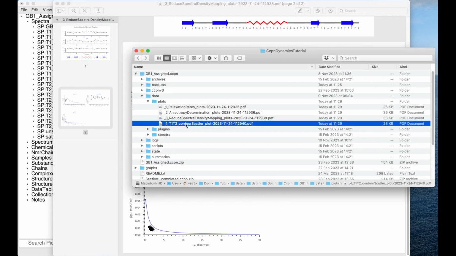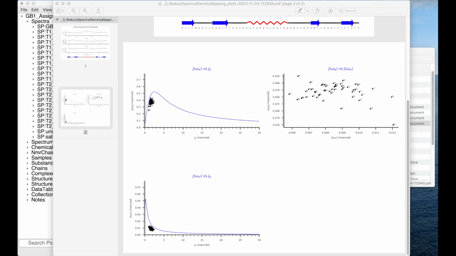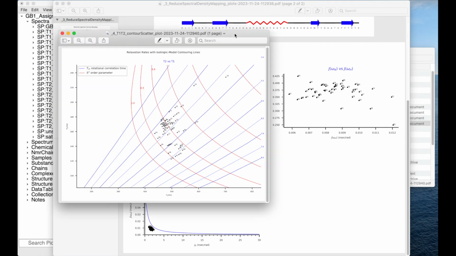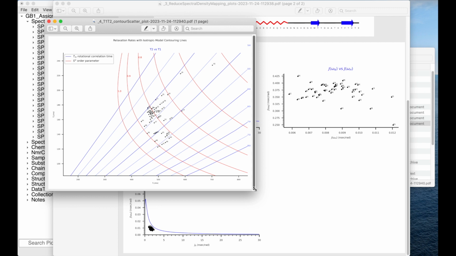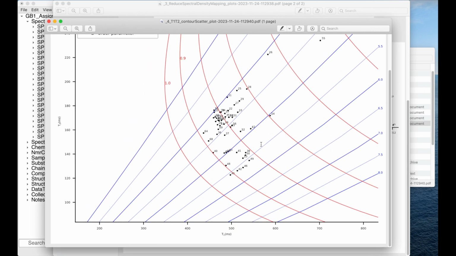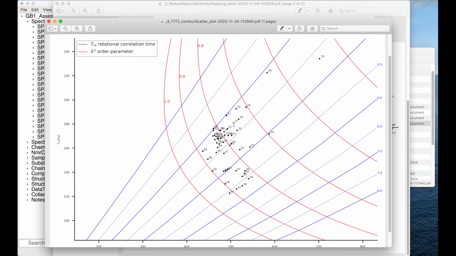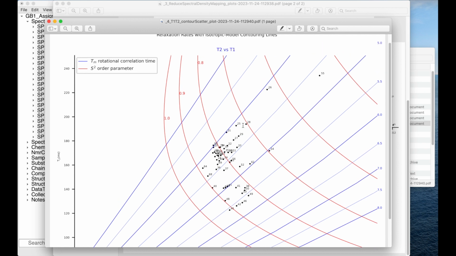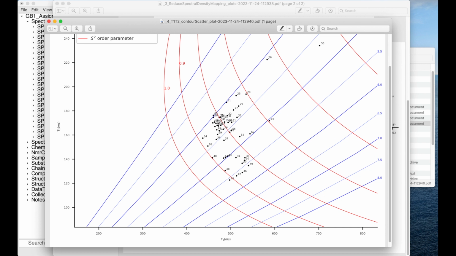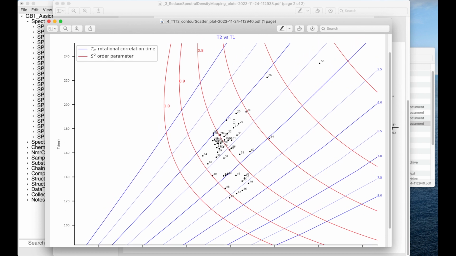And then finally there's also this T1, T2 contour scatter plot. This was part of version 2, and so we decided to include that here as well. That just shows here T1 versus T2, but superimposed you can see in blue is the rotational correlation time and then the order parameter. So you can see it's clustering here at around between 4 and 4.5. So I think we're expecting a correlation time of about 4.3, so that fits, and an order parameter of around 0.8. So that's where most of the points are clustering.